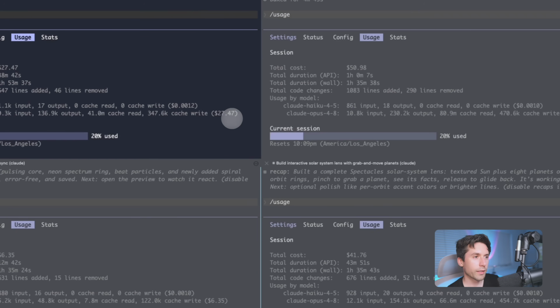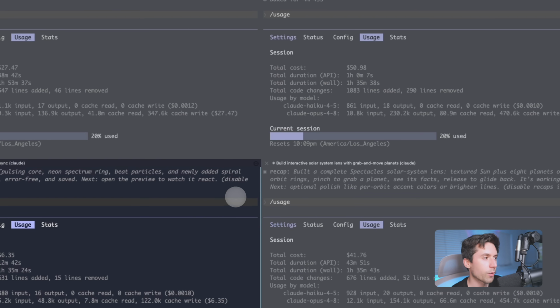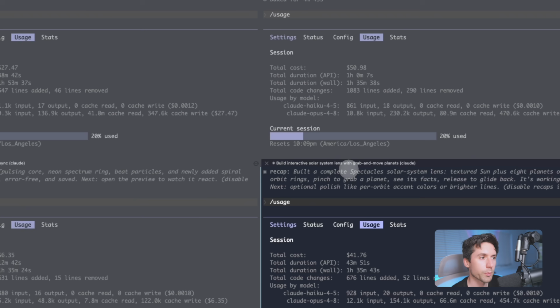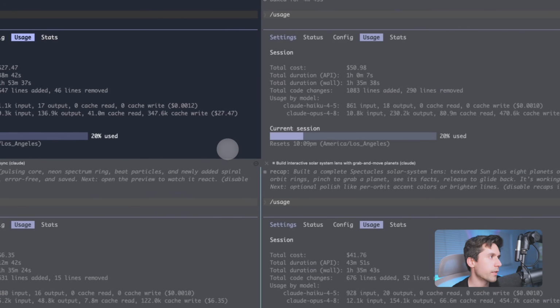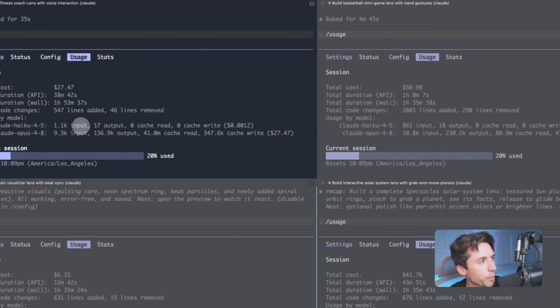Here, let's come to another important part of this process, which is understanding how much we are using for each of these prompts. So this was the AI fitness coach and it ended up being around $27.47. So $27. Here's your lens. Total duration was about 38 minutes for the API. I actually spent quite a long time outside. I believe this is the real timing, so 1 hour and 53. That seems more accurate.